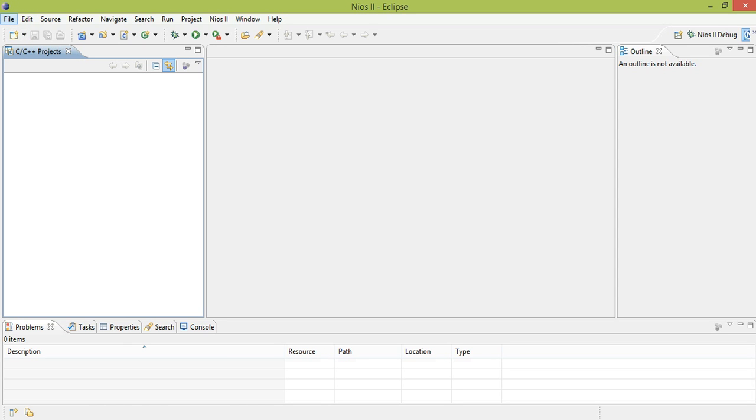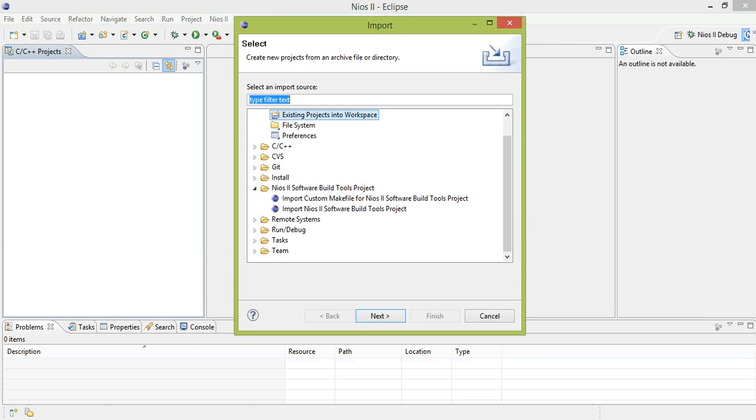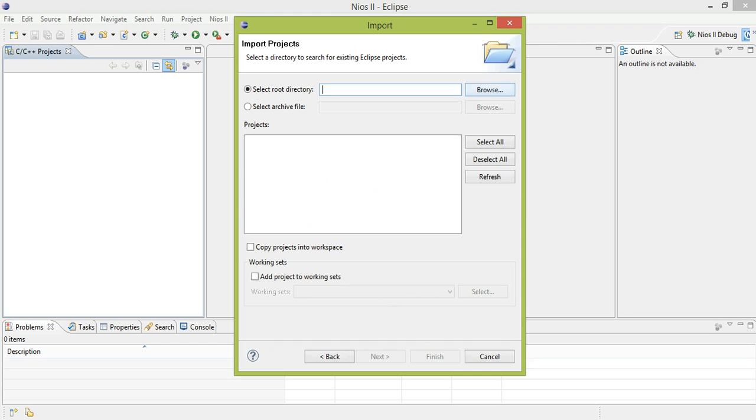It has a NIOS 2 processor, also the LT24 touch screen and LCD, and the interfaces needed for that. It is also connected to the LEDs, switches, keys. Now we need to first import the project.